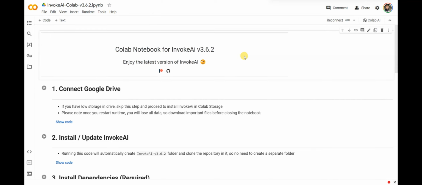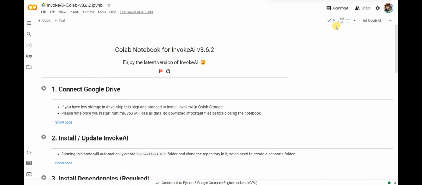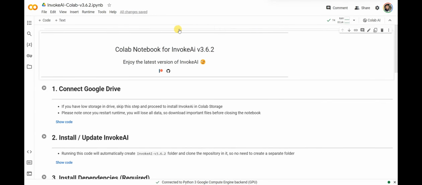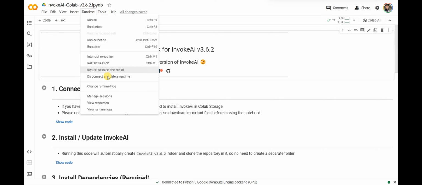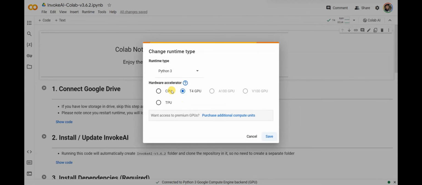First, start the GPU runtime. Once you see T4, it means that GPU runtime has started. If you don't see this T4, it means your runtime type is CPU. To change it, click Runtime, then click Change Runtime, and click on T4 GPU, then click Save. My runtime is already GPU, so I will cancel it.